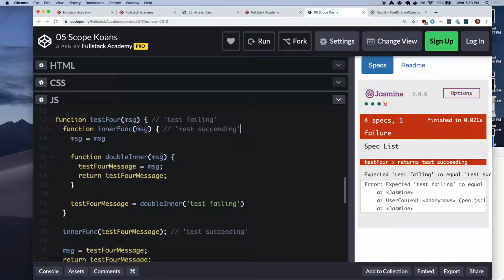Okay, so now we're in here. And this, oh my god, what is that? That's horrible. Message, right? What is message? Is message this one or this one? It's the first one. Okay, so now that's holding on to test succeeding. That is going to be assigned to message. Is this message this one or this one? It's this one. So we're taking message, which holds on to test succeeding, and we're reassigning it with test succeeding.